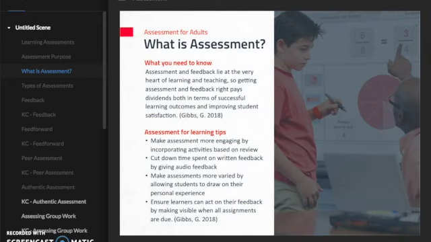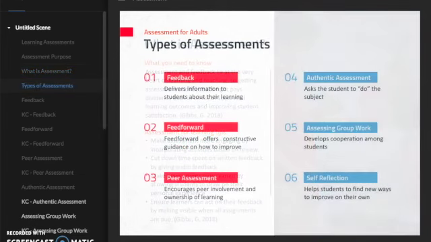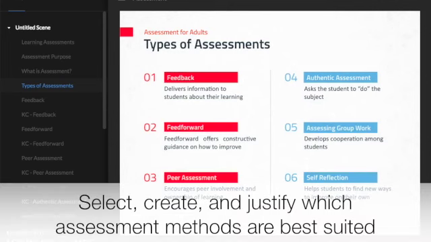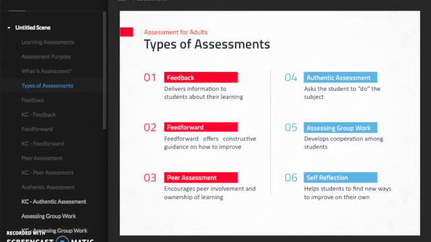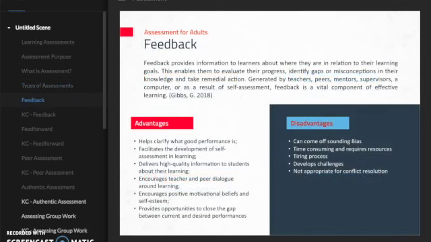It goes on what assessment is and then talks about learning tips. Then we're going to go into the actual types of assessment: feedback, feed-forward, peer assessment, authentic assessment, assessing group work, and self-reflection. Let's expand on feedback. It gives a brief overview of feedback and then the advantages and disadvantages.